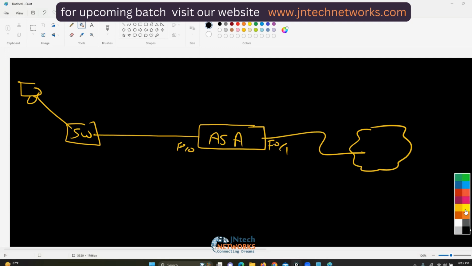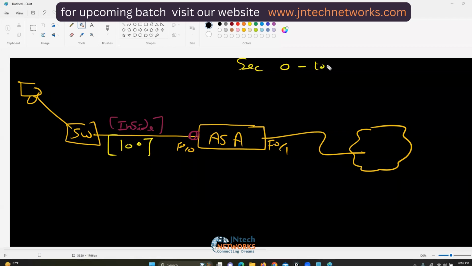Now in Cisco ASA, we have some predefined keywords. For example, if you go onto this interface and type inside, only in Cisco ASA, not other vendors. If you type this predefined keyword inside, automatically this interface will get a security level 100. Security level range is between 0 and 100. So automatically this interface will get the higher number.